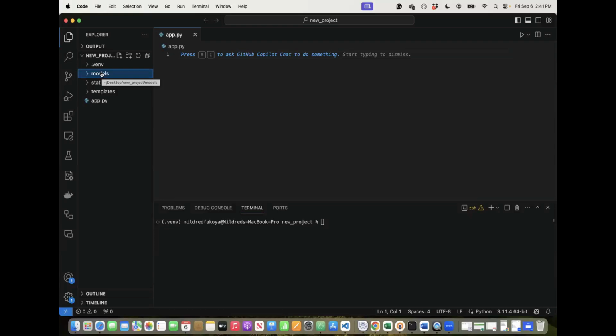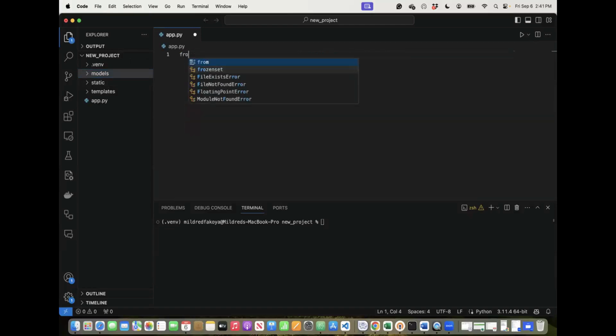So the first thing you want to do is to import Flask from flask. So look at the capitalization. There are some things you just need to memorize, that this is the way to do it. From flask, import Flask.